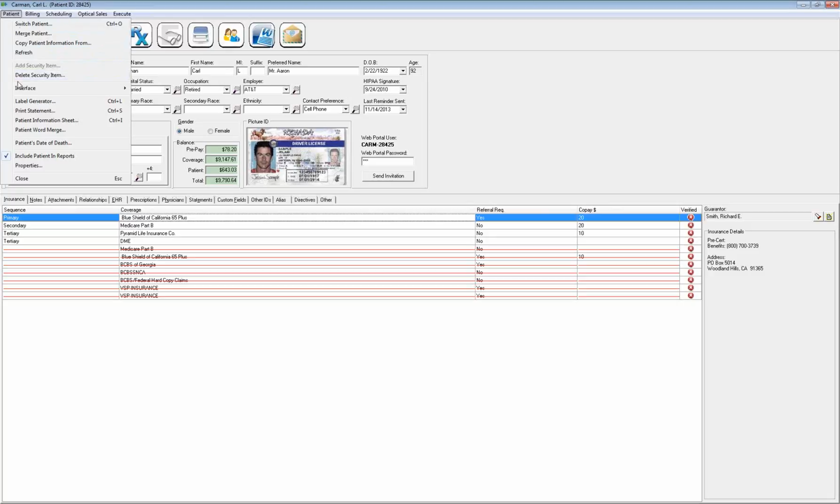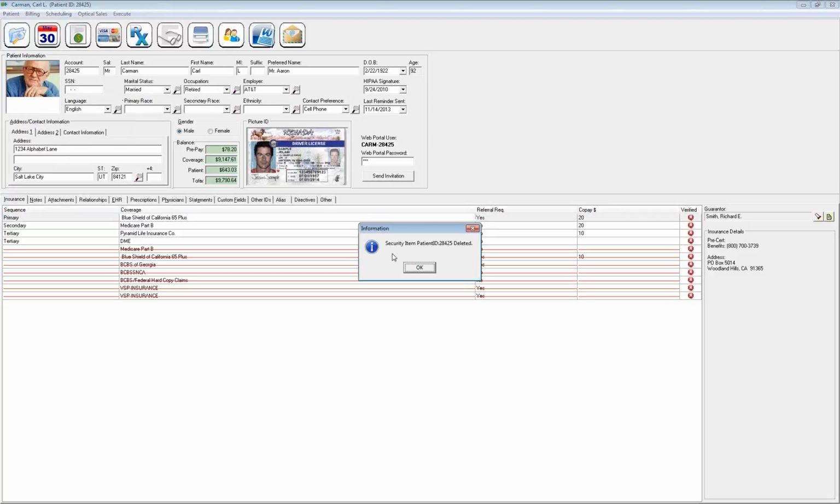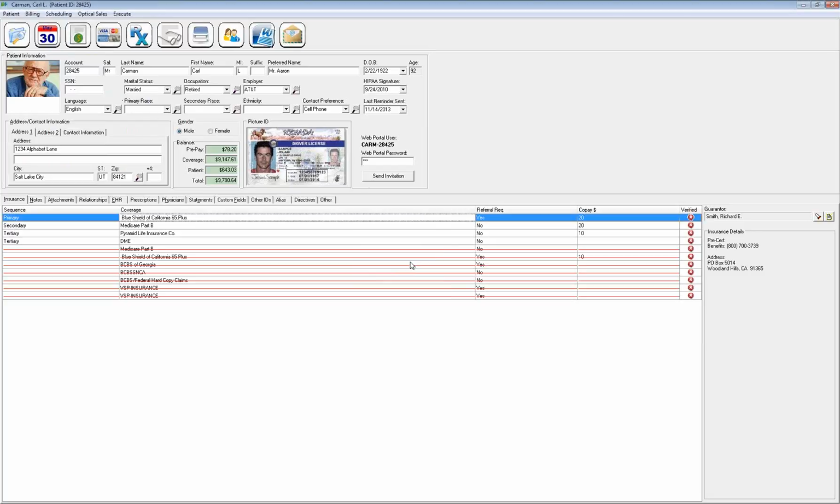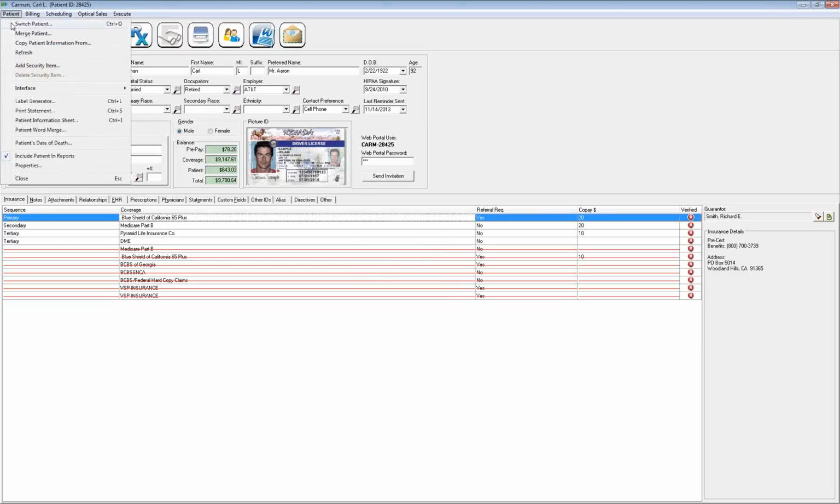The system administrator under the SysDBA login would have to come in and delete that security item for it to be unlocked and available to everyone again. Okay, that's what those are for. The interface, this is where you can manually force a patient across for e-prescribing.